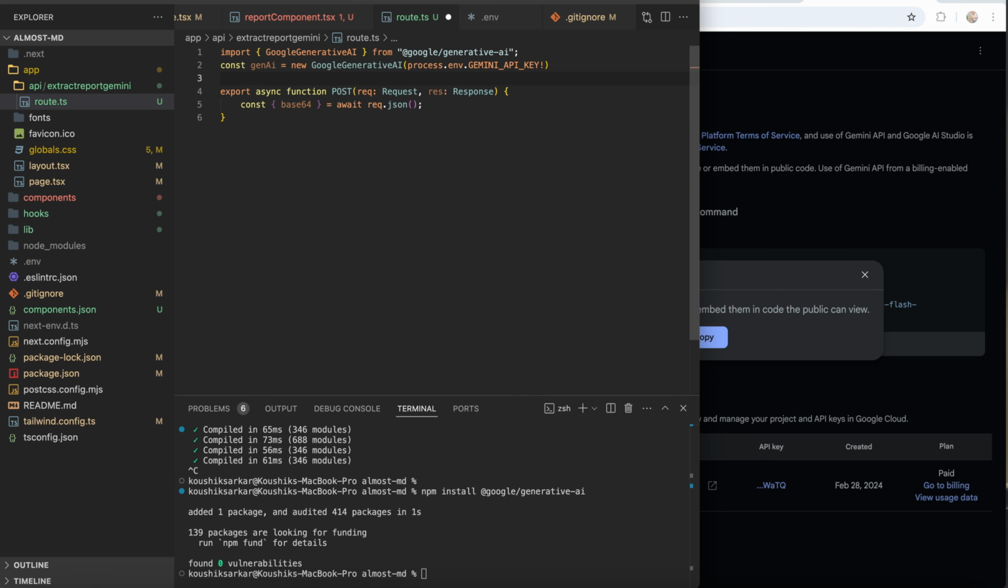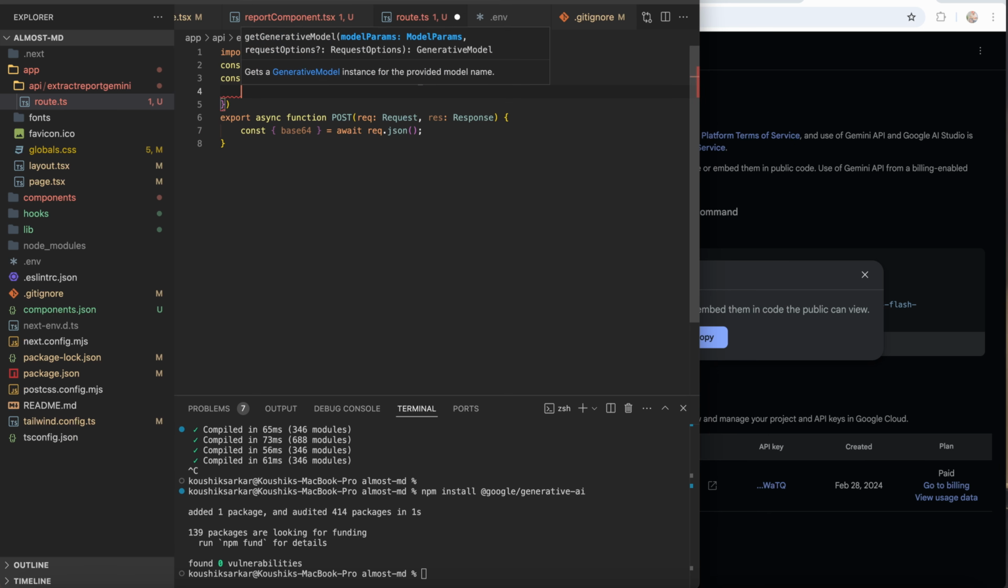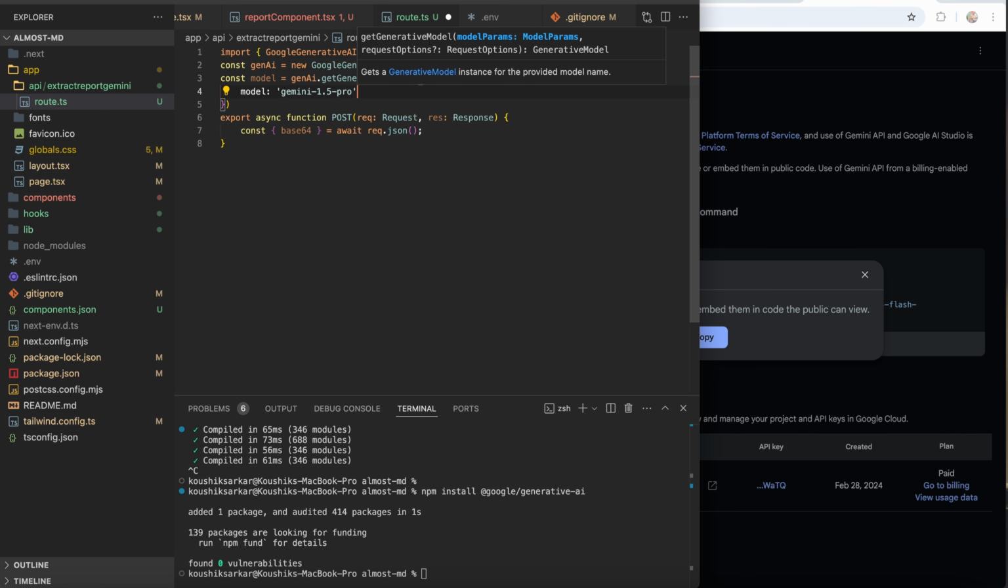Then we'll create a model. So const model is equal to genAI.getGenerativeModel, and it also takes a configuration object where you can specify the model name which is required. So in our case, we'll be writing Gemini 1.5 Pro. Also, you can specify other parameters like safety settings and all of those, but I'm not going to set those here. I'm just going to keep them at their defaults.